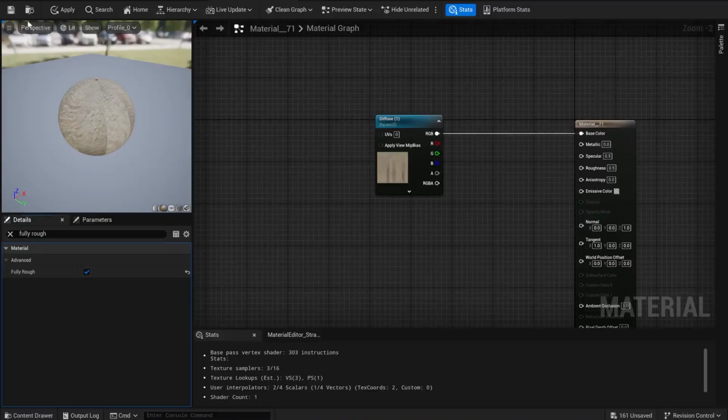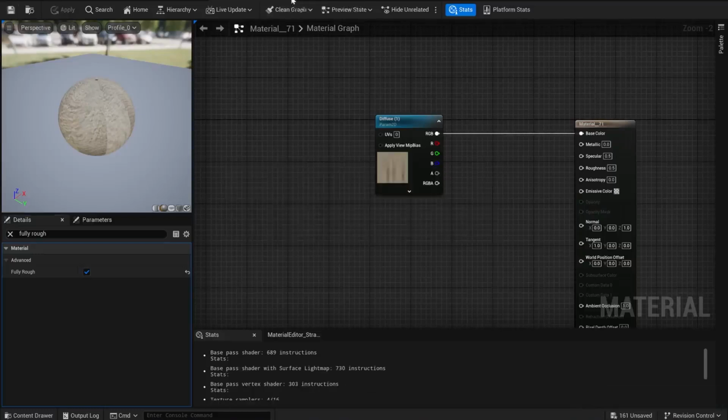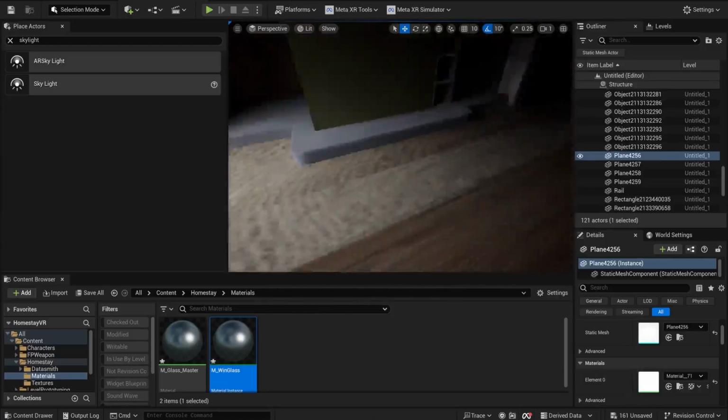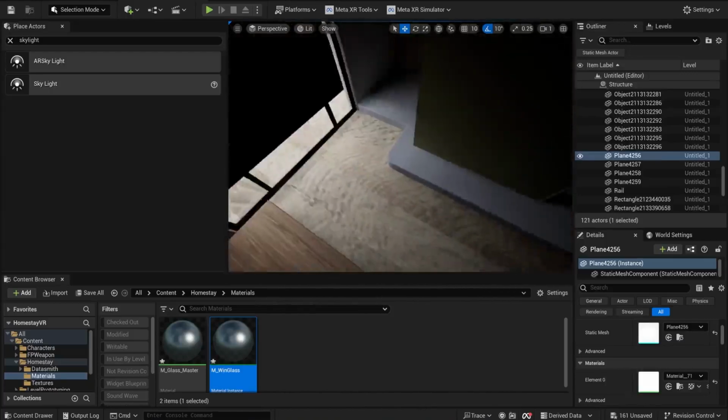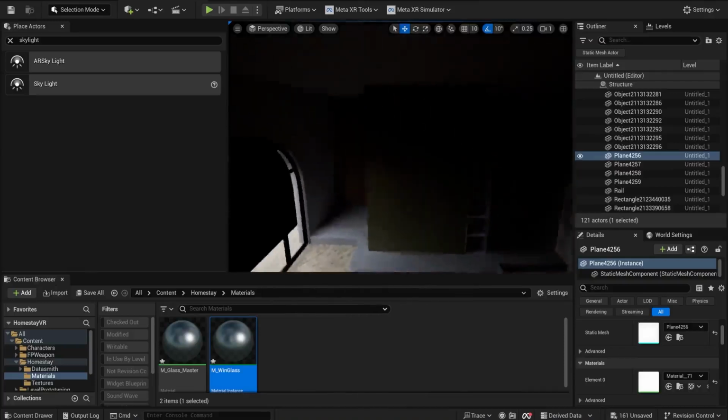Okay, and once that's done, go ahead and save this asset and then close the material editor. As soon as we do that, you can see that our floor is back, although the texture is not good, but we are going to change it later.